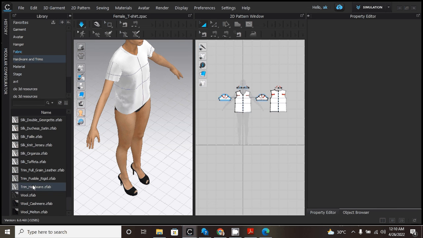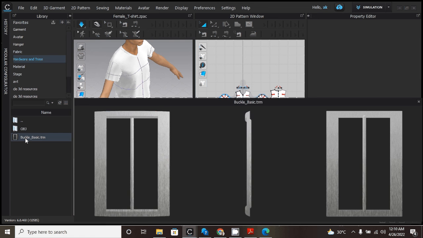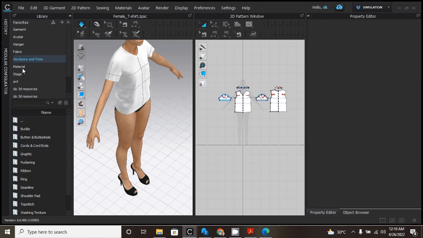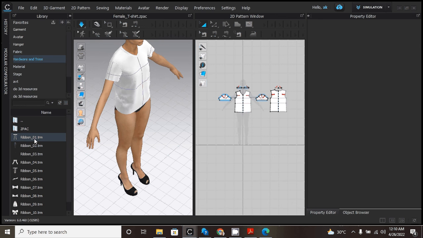The hardware and trims are also available. In the hardware, you have buckles, and a standard buckle is available here. You can also go for some cards based on your requirement. There are ribbons too, and I will show you some. Some presets are there which will be very helpful for us. If you double click it, it will appear over there. This will help us a lot when we add these things to the garment.